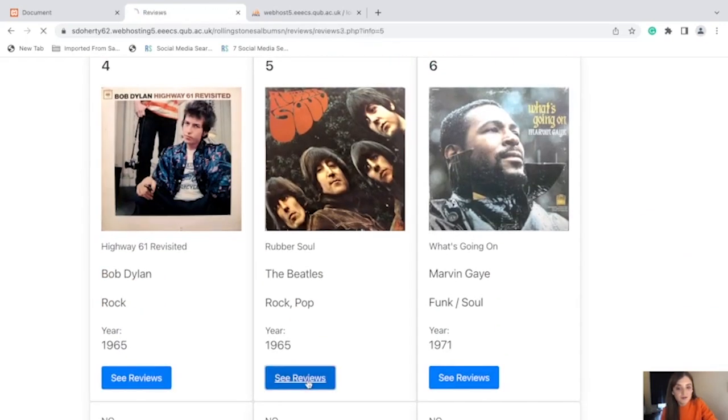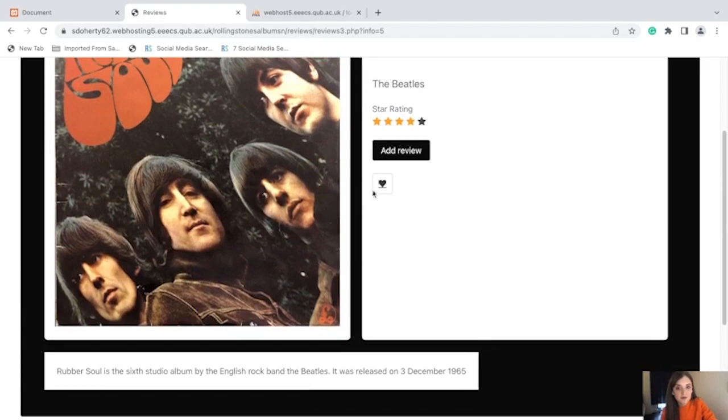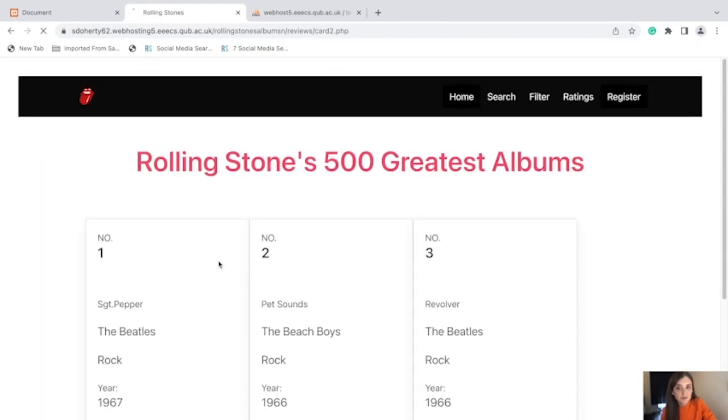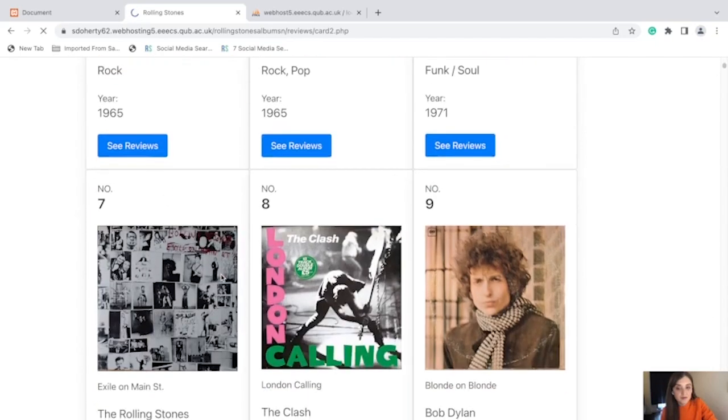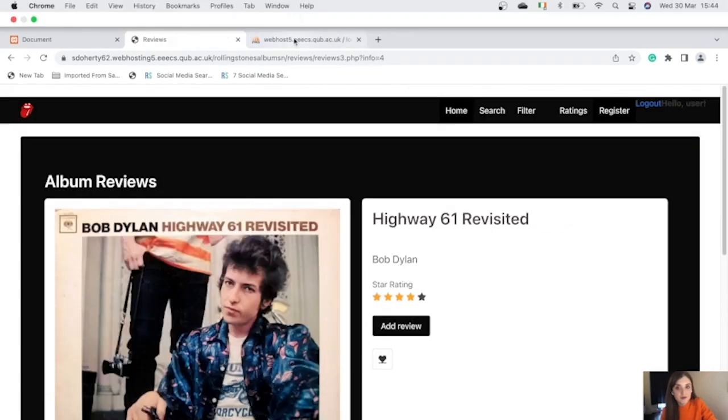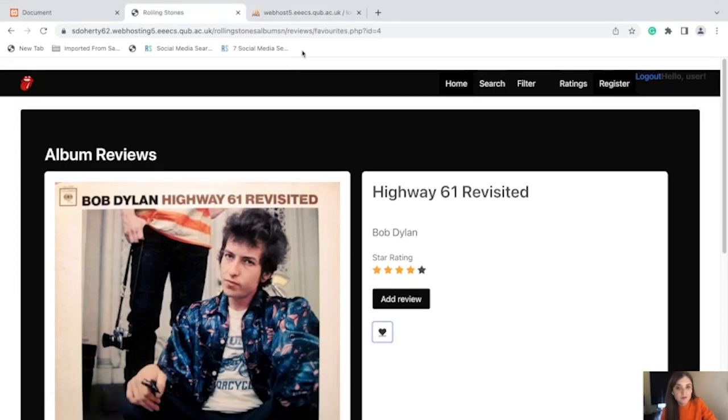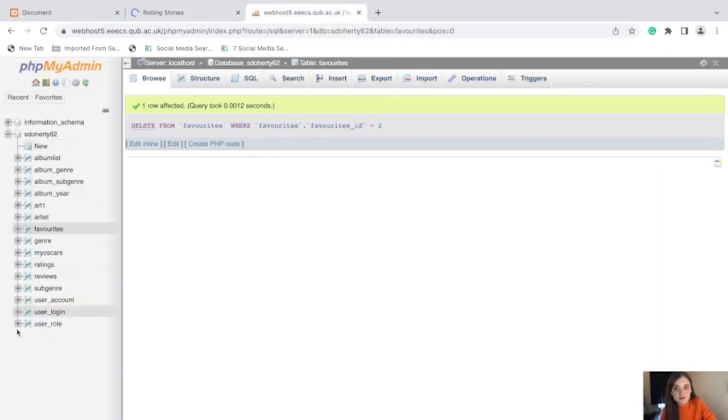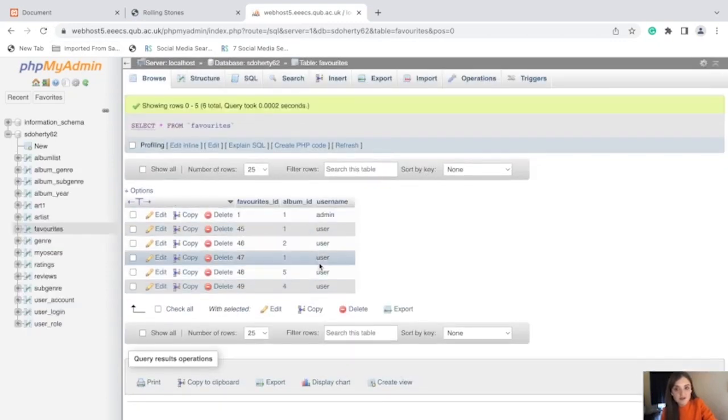Let's see, we'll favorite this one. Okay, let's favorite this. Favorite this, and I'm going to show you favorite this one as well, them being added to the database here. So you can see that there are no favorites in the database currently. And then if I refresh this, you can see that the user has added the favorites here.